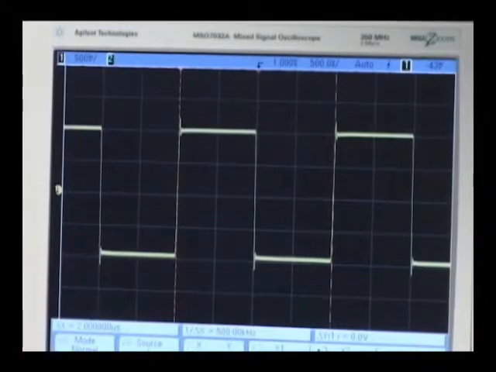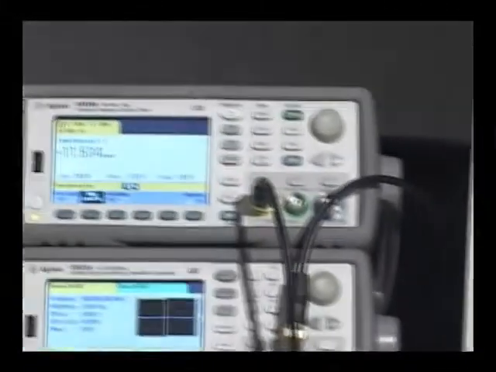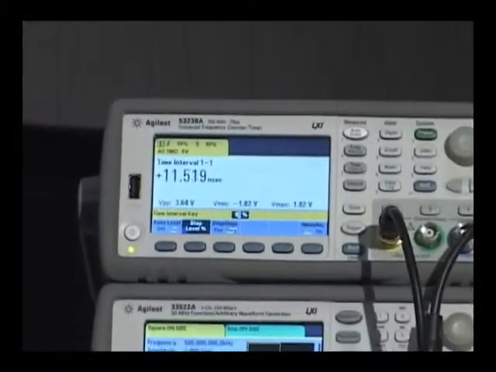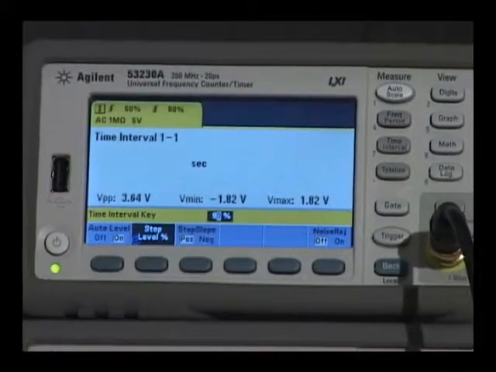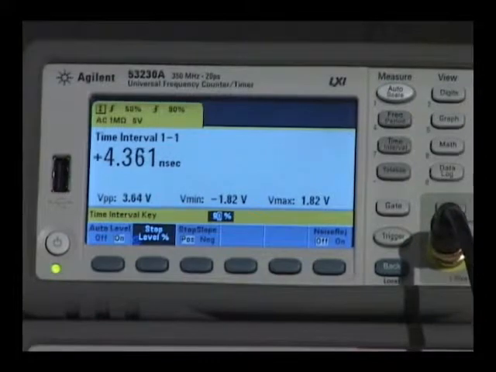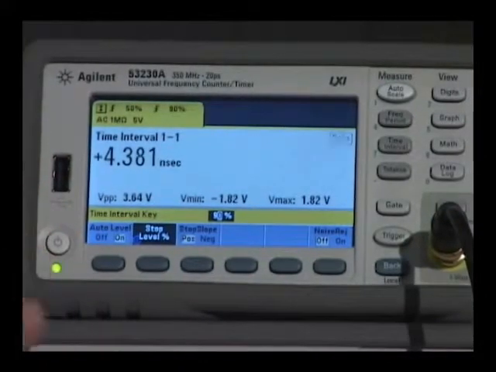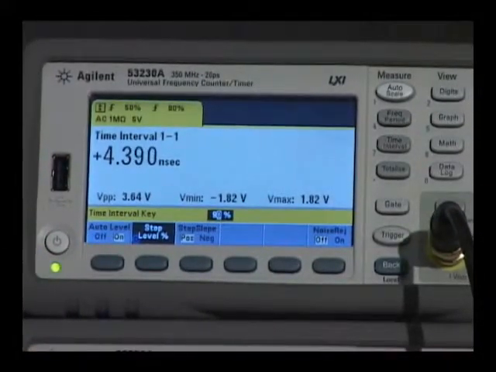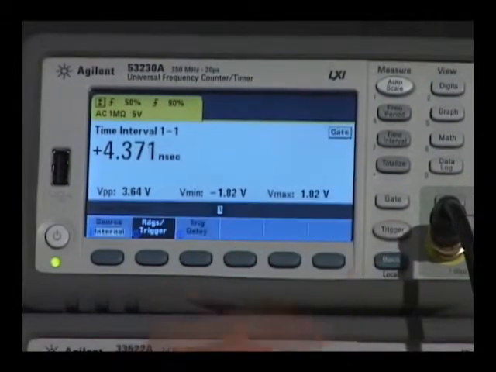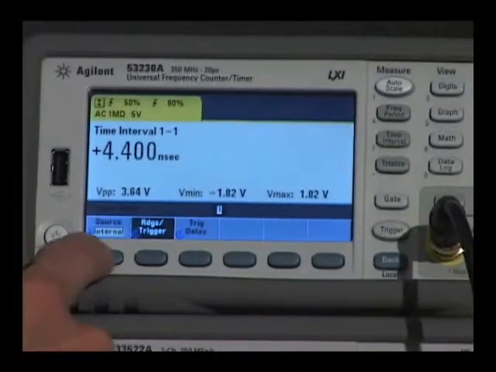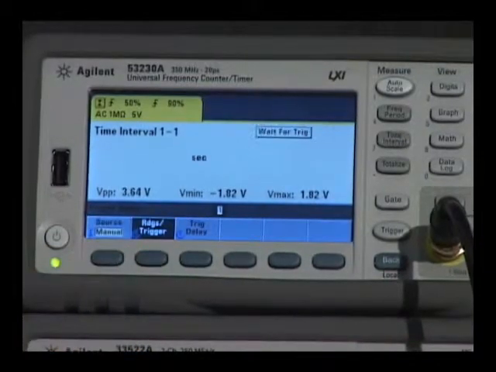To do that, going back to the counter, I am going to go ahead and change the stop slope from negative to positive. Once my measurement is set up, I can then go ahead and set my triggering and gating parameters. For triggering, I will go ahead and press the trigger key. I will set the trigger source to manual. This will suspend triggering until I issue a manual trigger by pressing the trigger key again.